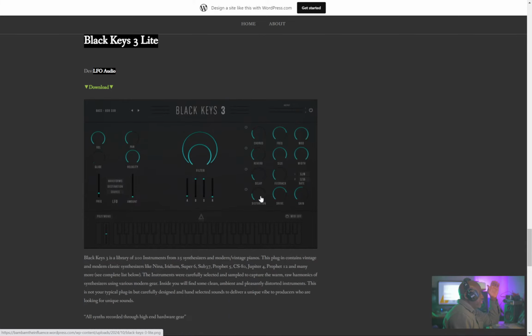Otherwise, the interface is very straightforward, very modern. There are some effects built in. We see reverb here, chorus, delay, distortion. We have an ADSR section here. There is glide, volume, panning. You got your presets up here.